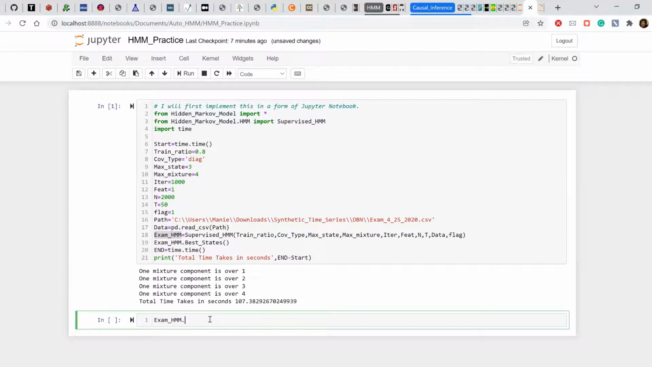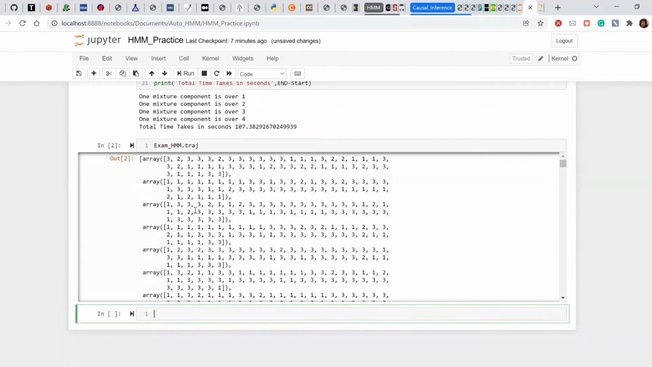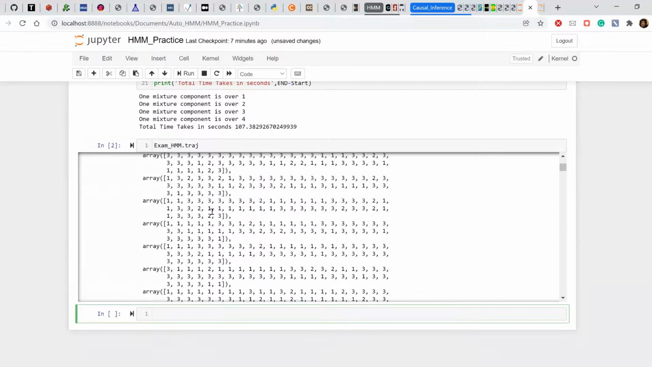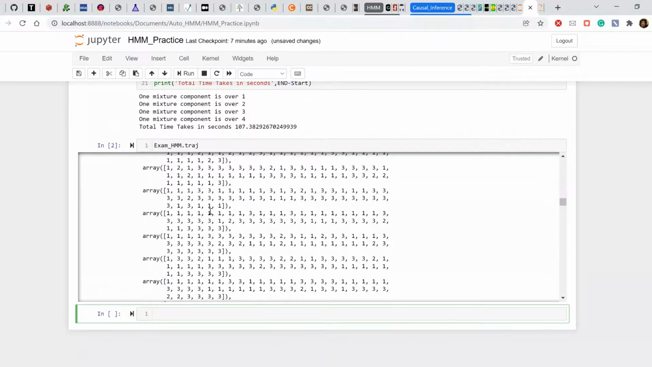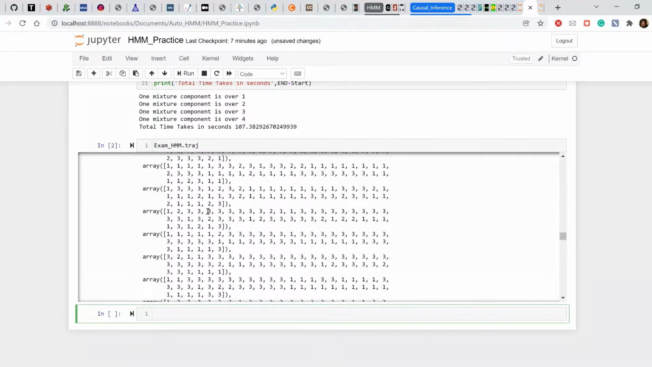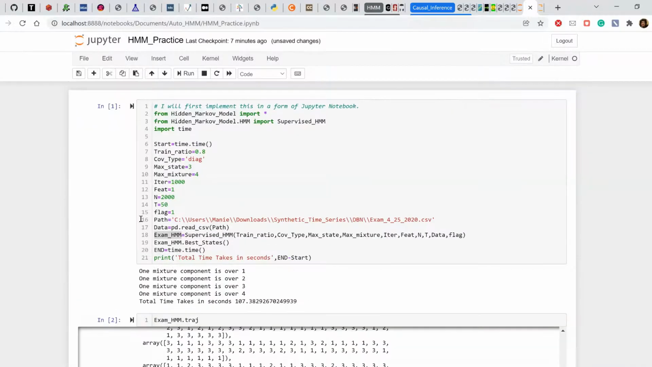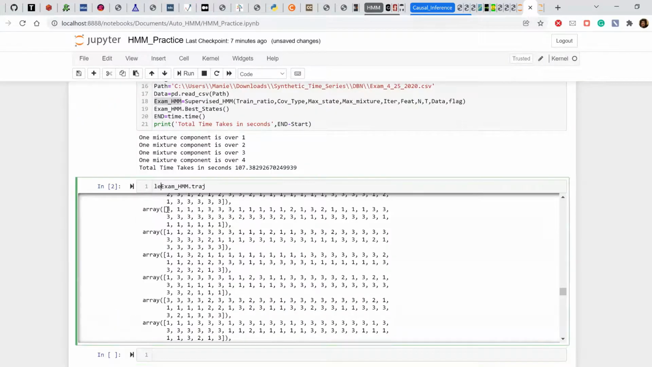Now, you put a dot here and press tab. You see all the functionality that this has. So you want to see the most likely sequence of hidden states? No worries. Traj, that's for trajectory. You run it. There you go. This is the most likely sequence of hidden states for 3 states. What's the length of this? You can check the length of this.